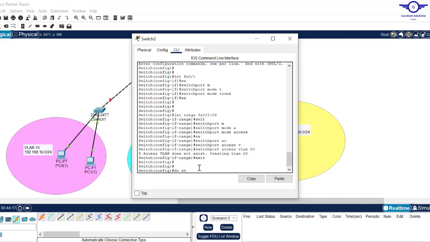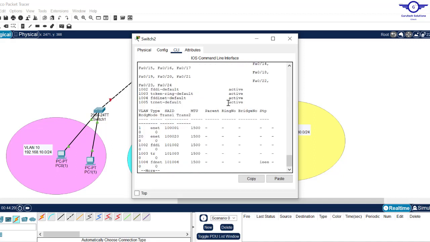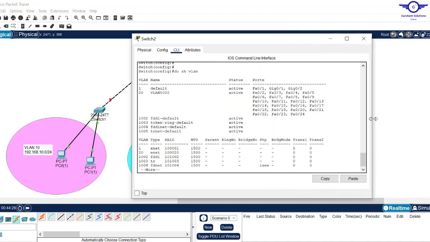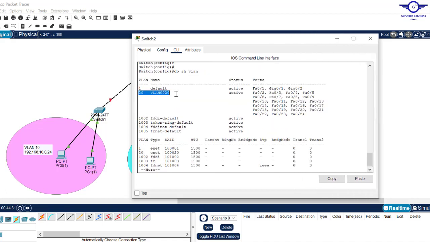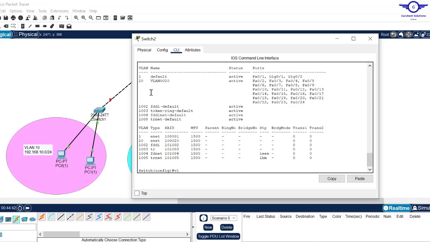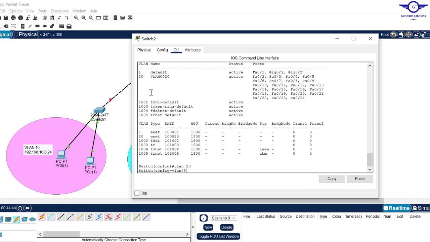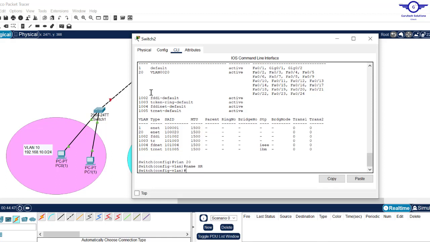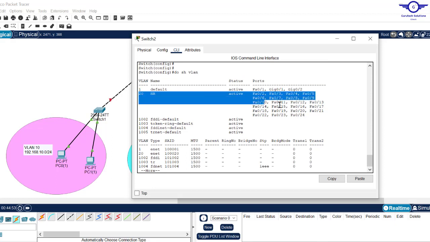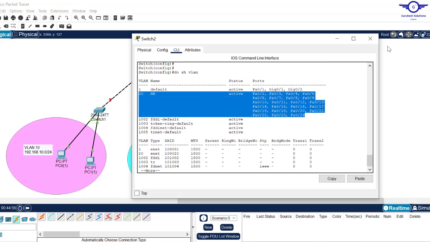So if you just say do show VLAN, you will see there's VLAN 20 here, and the name is VLAN0020. So it generates a random name and gives it. So let's just recreate that VLAN and give it a name. So VLAN 20, name HR, exit. So if you say do show VLAN again, you will see HR is here with the ports here. All right.